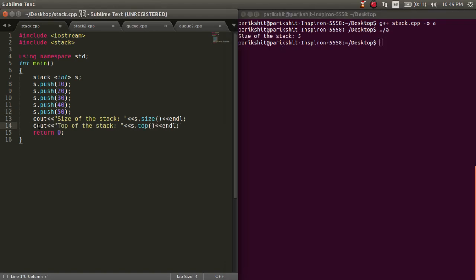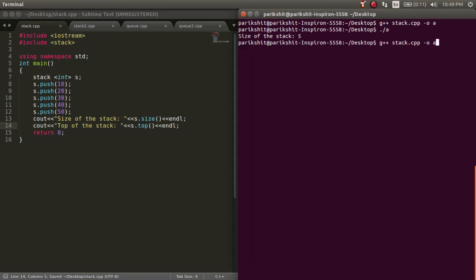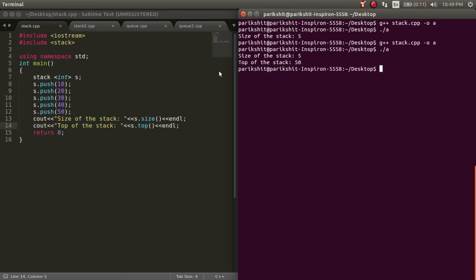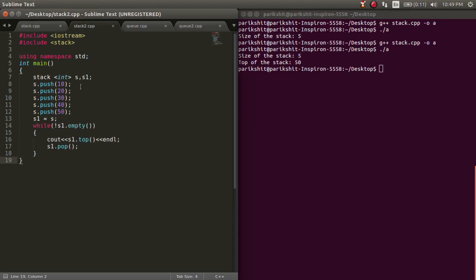To print the top of the stack, we use the top function. Let's run this code. We can see that the output is 50. To pop an element from the stack, we use the pop function. The top is removed from the stack when we use the pop function.